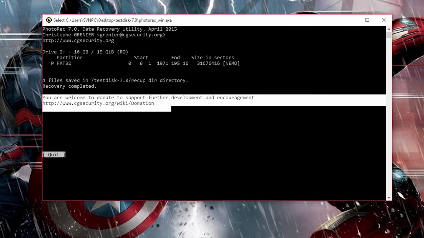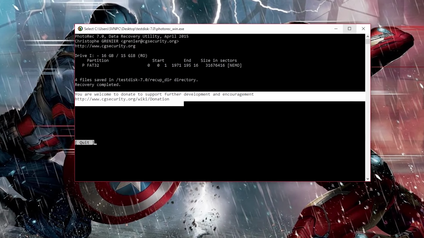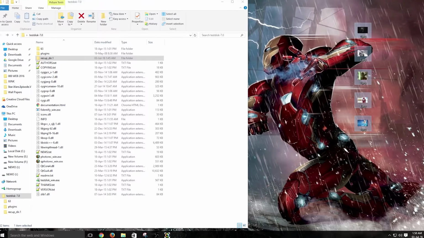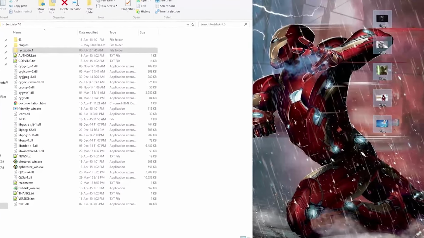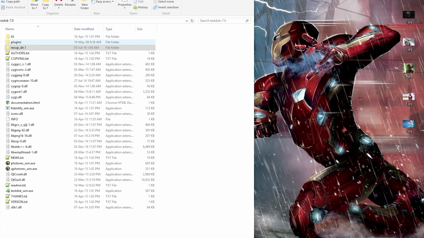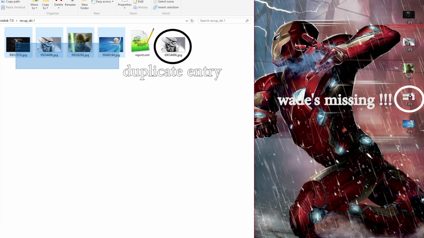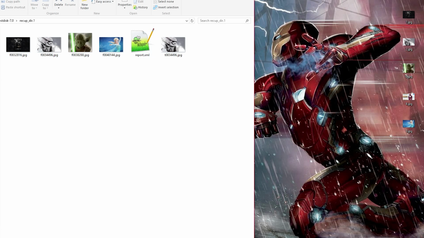So here we are, the restoring is over, and inside the recovery or restore directory, inside the TestDisk directory, here are the files which we deleted earlier from the pen drive. But check, there are only 4 files, I think. Yeah, Deadpool is missing from the image list. So as I said, 90% accuracy. It restored 4 out of 5 files successfully, and it is free to use and it's easy to use. You need not pay any amount.